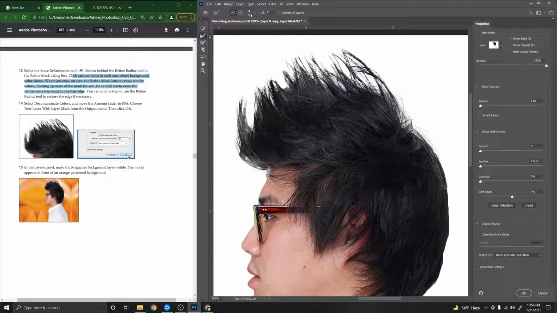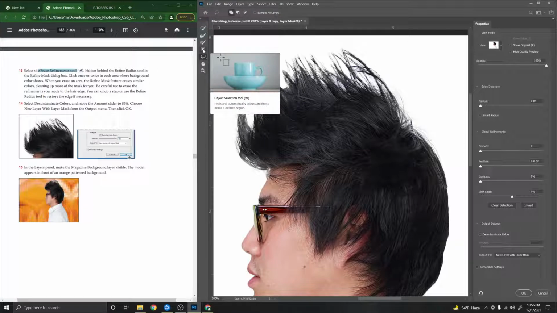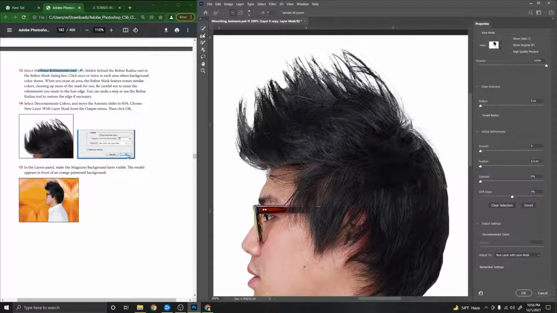So this time around we are not going to have this Erase Refinements tool. So this is one of those changes. You may use this tool right here, the second tool, Refine Edge Brush tool or Brush tool. Okay, so step number 13 is somewhat optional.